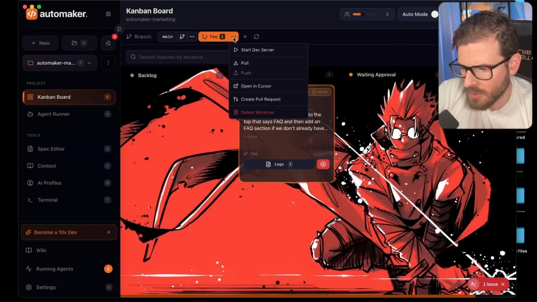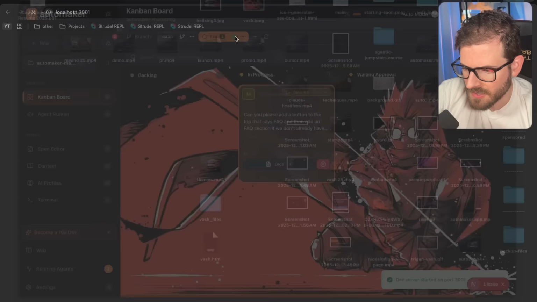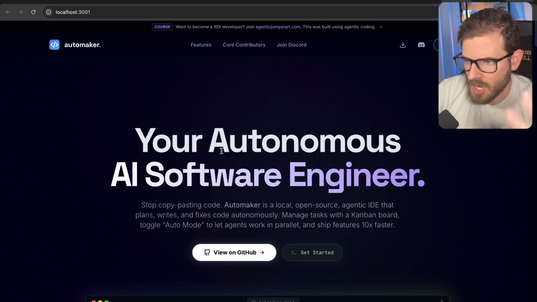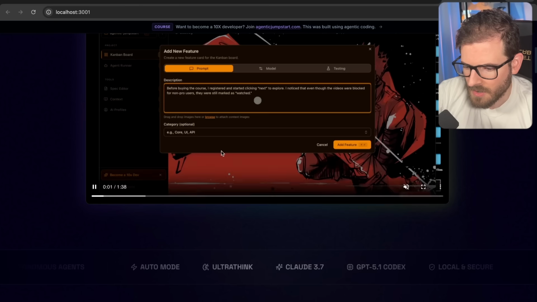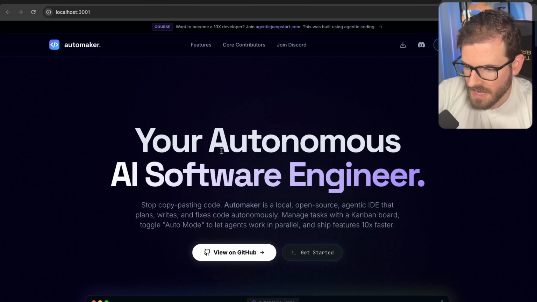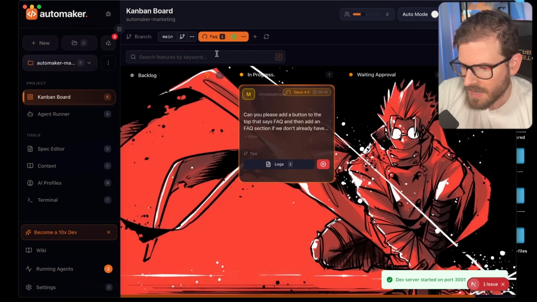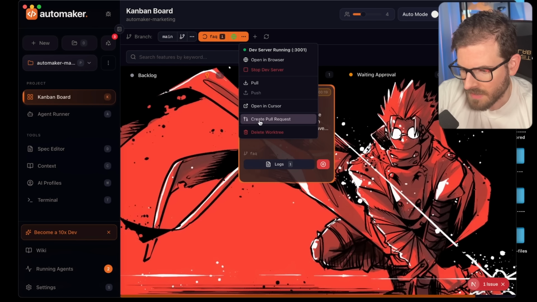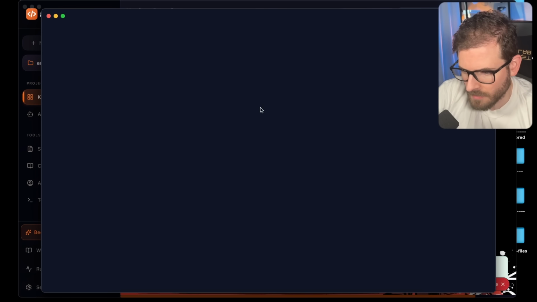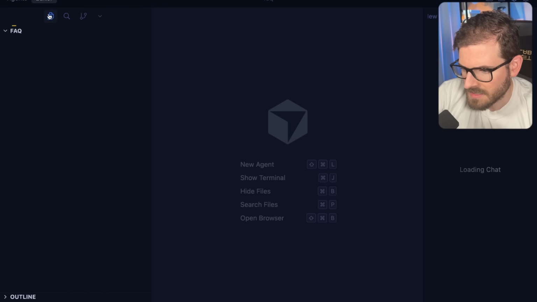Now, what I want to show you, if I go over here, I'm going to say start dev server, and that's going to load up a dev server launching the service that I'm kind of working on. So this is the Automaker marketing site. I kicked off the dev server and I can go and view it just by clicking this button. And I can also open this up and go straight to Cursor. If for some reason I do have to get my hands dirty and code a little bit, I can load up the project right here and I can see that we have the Automaker FAQ work tree set up.